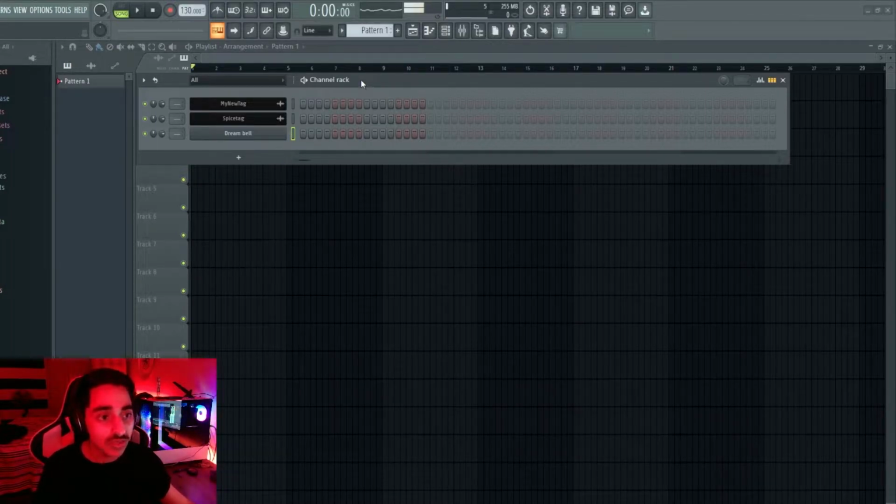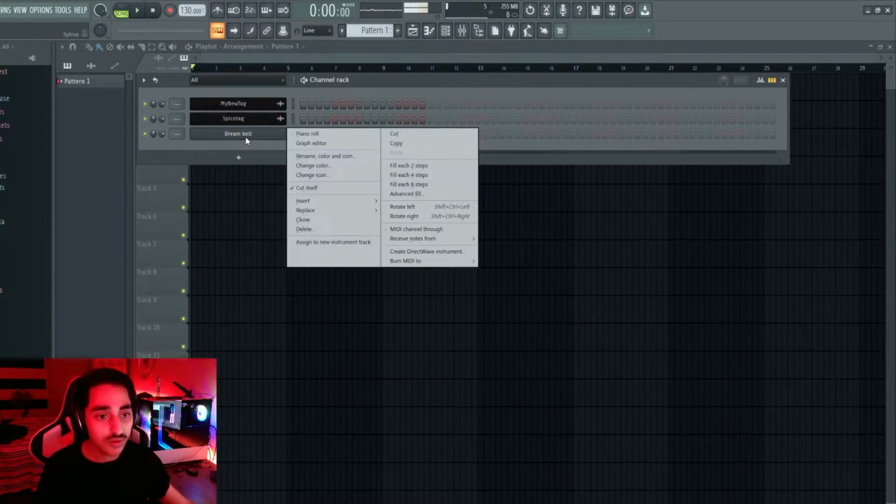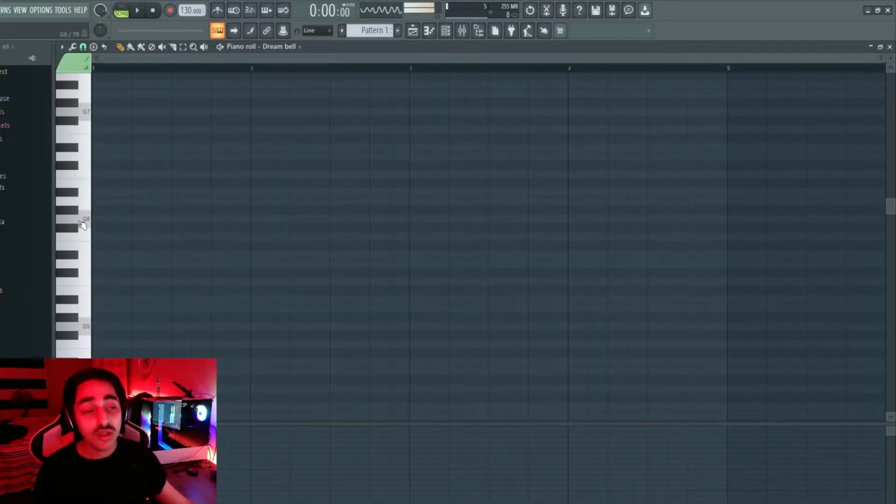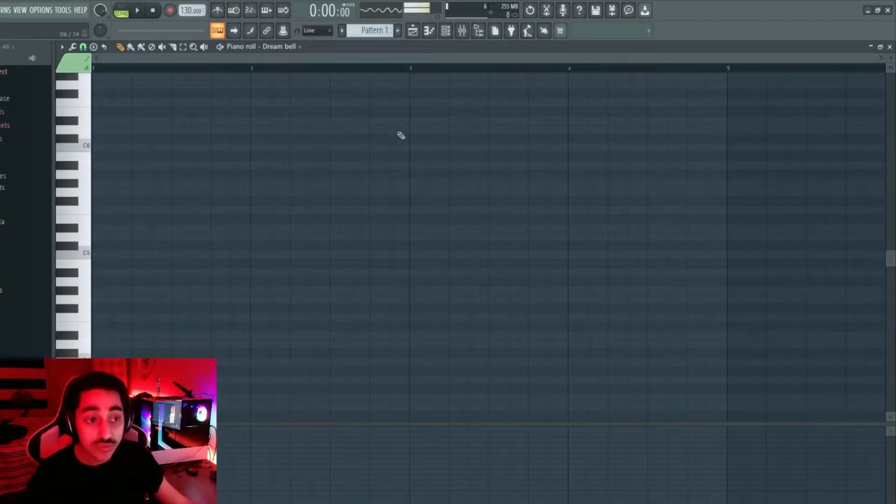The way you get to it is you right click your instrument, so in our case the dream bell, a drop down will come up and you press piano roll and it'll take us to this interface right here. Another way to get to this interface is to click the second button. Here is where we are going to be programming the MIDI.